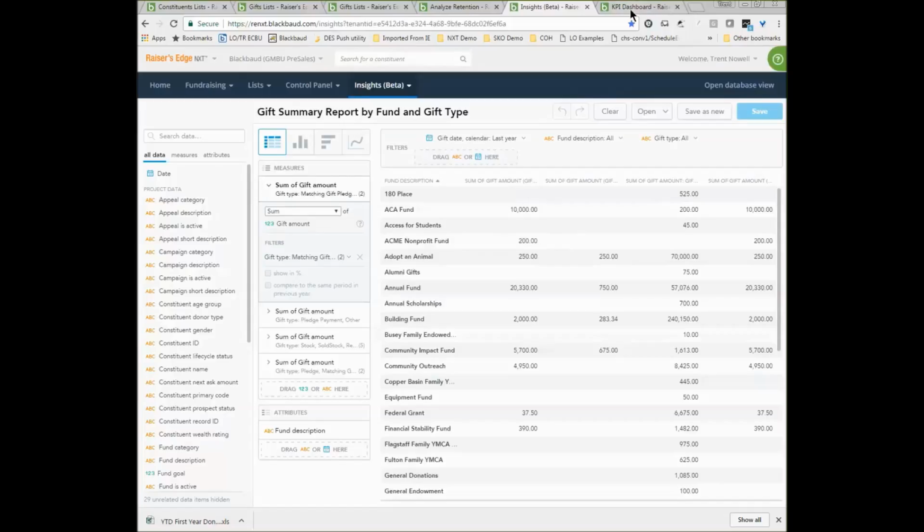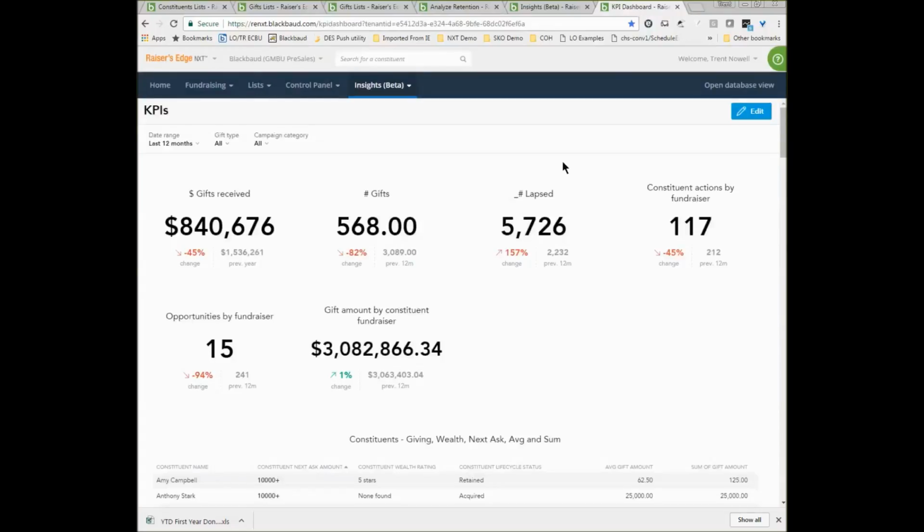Now, one other thing that's coming out, this is what we call visualizations. We also have some KPIs that are coming out. So this is another very unique feature to what we're including with Razor's Edge NXT. Now, I'm going to show you a quick overall view here, and then I'll show you how you can build one here.